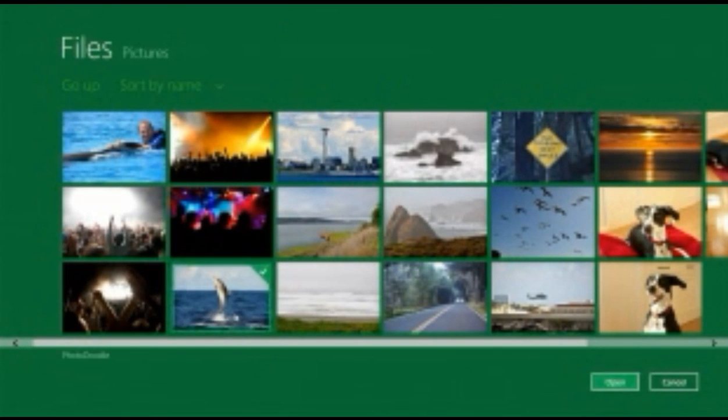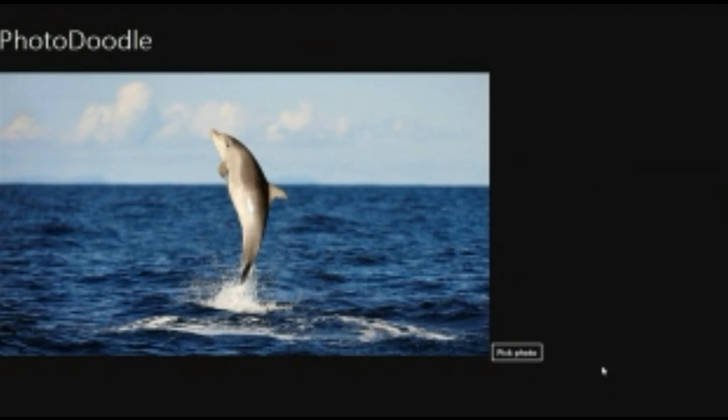So I'm going to pick a photo here. And here's a little photo of my dolphin. I'm just going to scribble on it a little bit. Maybe put some sharks in there or something. Give him a mustache. Maybe draw a sun. Okay, and then I'm going to share this out.